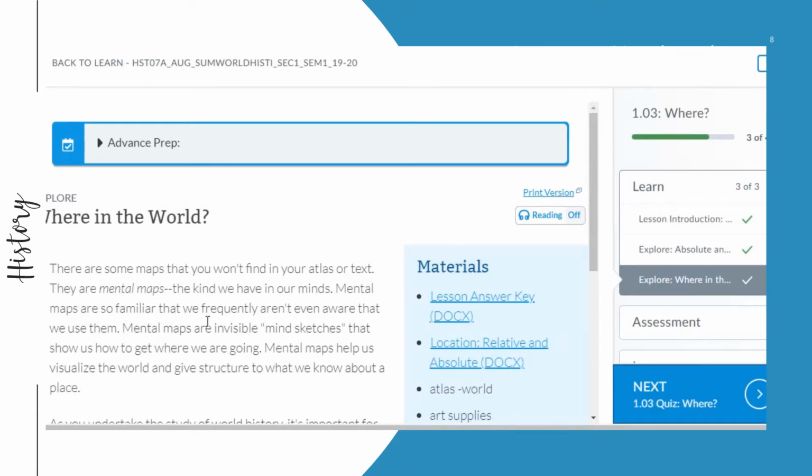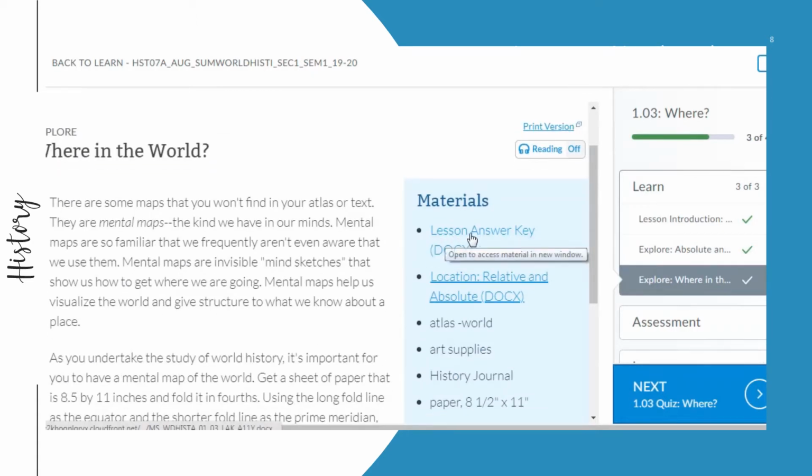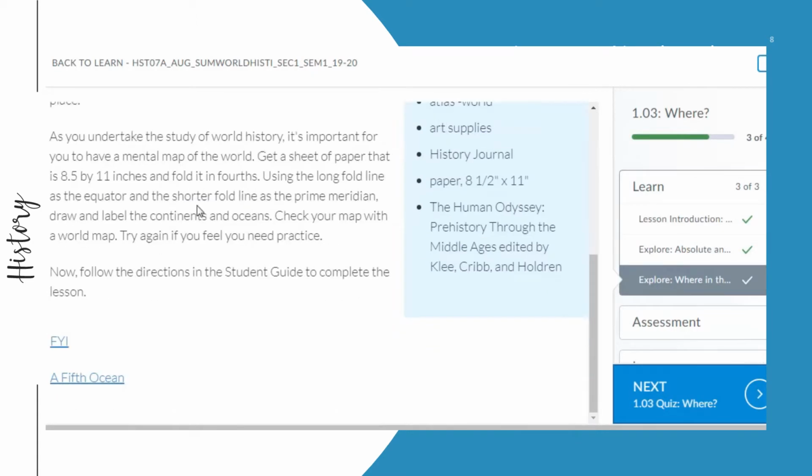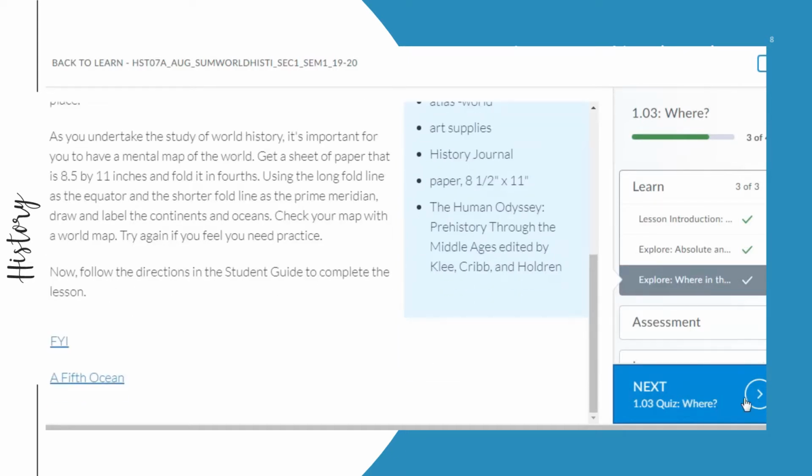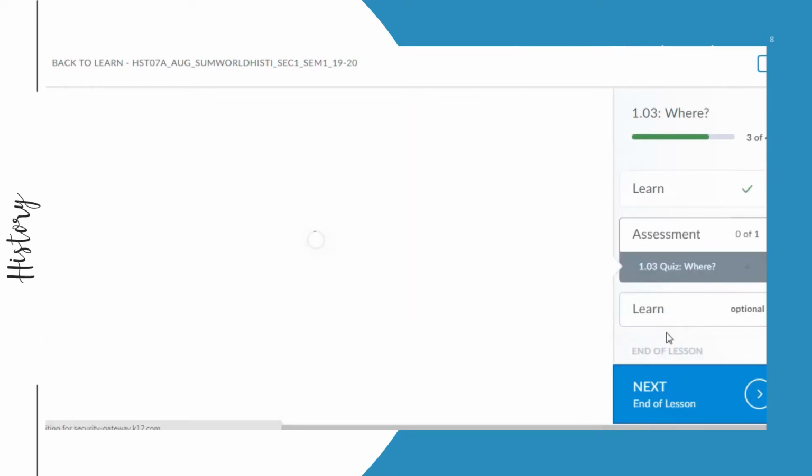And then once I have done this, and there's some materials for me there, so I'm going to do what it tells me to. Any of these links are going to be additional information. Click on all of the links. And then once you have done that, you can click next, and that's going to take you to the assessment. And then it looks like there is a learn, which is optional. So this is just some beyond the lesson information after your assessment.